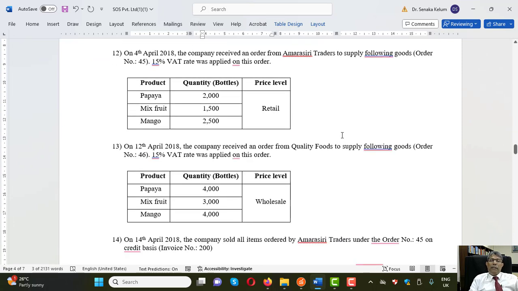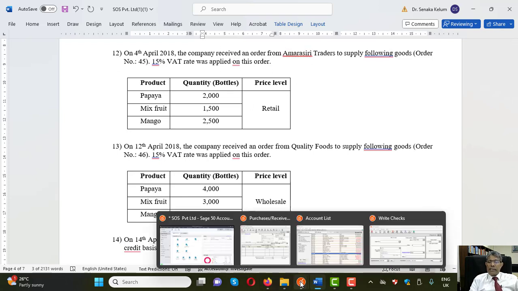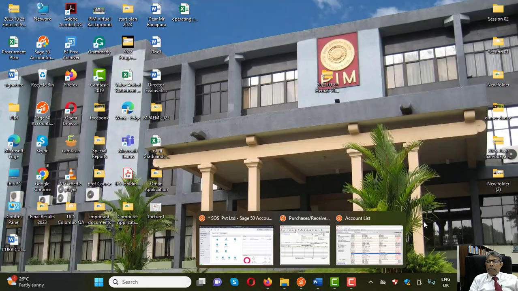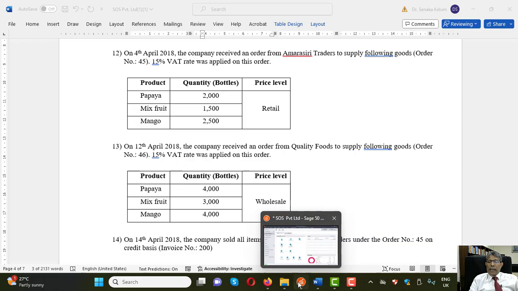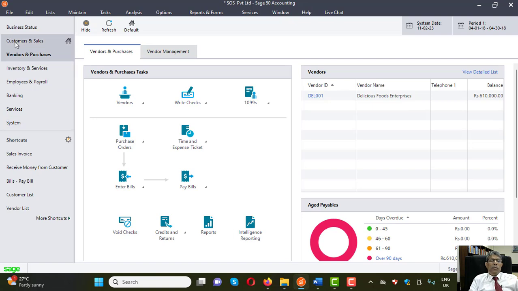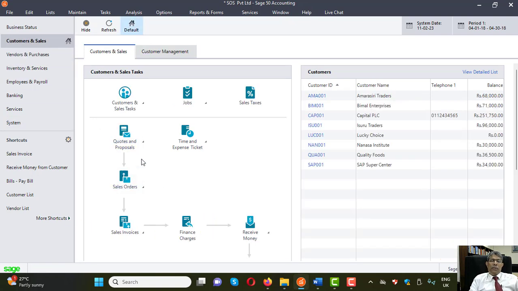Transaction number 12. You can see that on the 4th of April 2018, the company received an order from Amarasiri Traders. Now we are going to receive the order from our customer, Amarasiri Traders, to supply the following goods. Order number 45, and 15% VAT is applied on the order. So you can go by sales transactions now. We'll go back to the main window, closing all these, and go to the main package and move into the customers. There we are going to place the order.